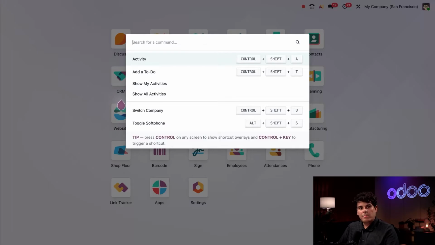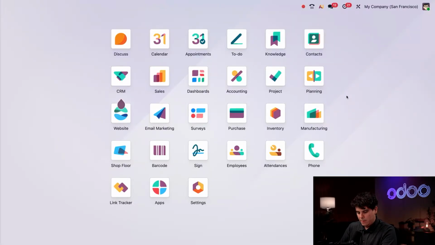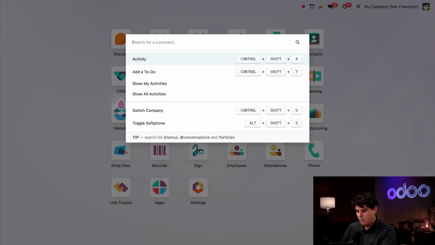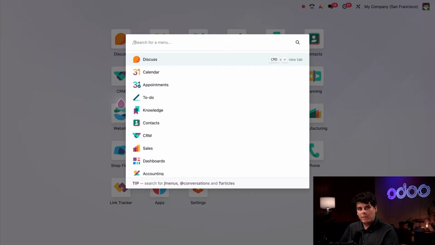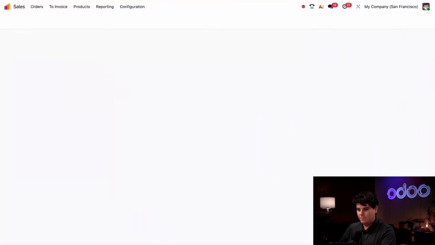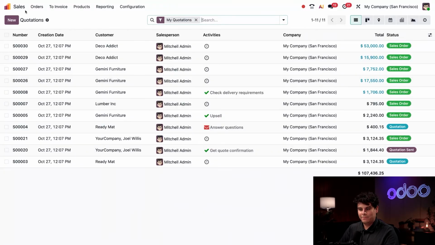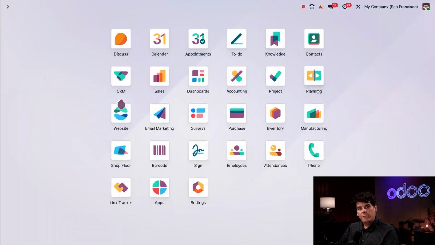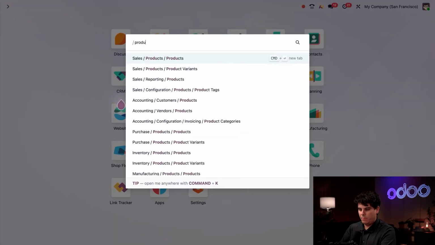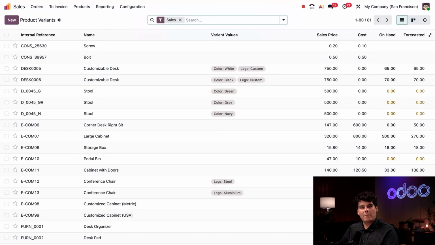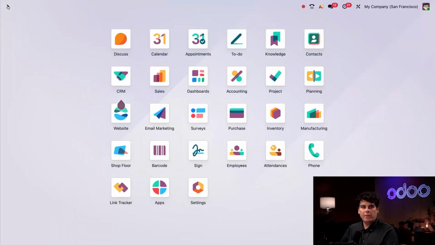This pop-up can also be accessed by entering, in my case, Control K. Oh, no, wait, I'm on a Mac. It's Command K. Then we type in a forward slash along with an app name like sales, and it takes us directly there. Boom. If we want to reach something like product variants faster, all I have to start typing is product. And look at that, product variants right there at the very bottom. Super intuitive. That makes navigating Odoo pretty easy once you know that.